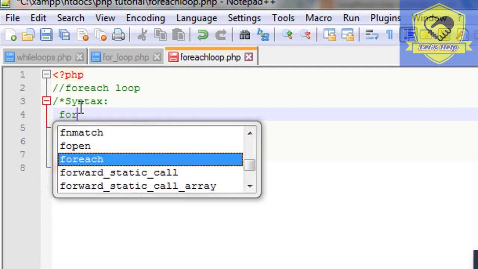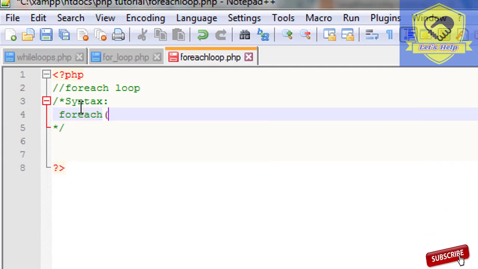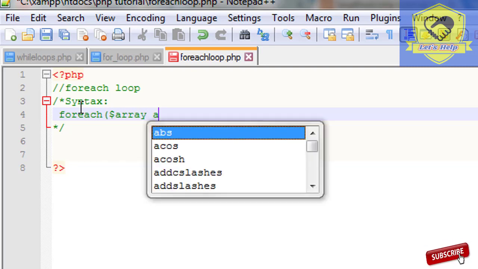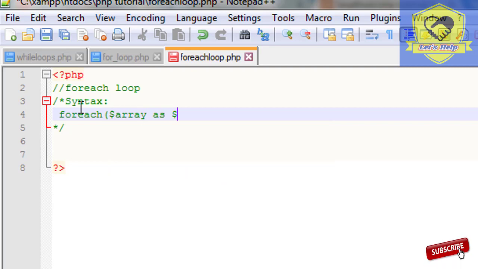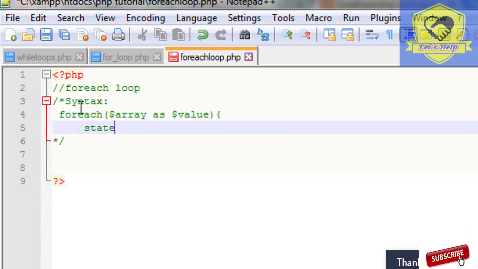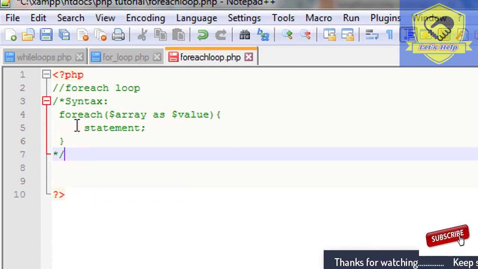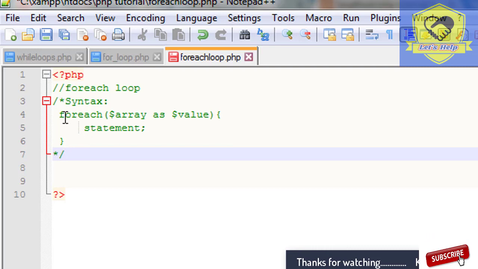Its syntax will be: foreach, bracket, then $array as $value, and curly bracket open, write a statement to execute, and just close the curly bracket. Here, this is the syntax of the foreach loop.